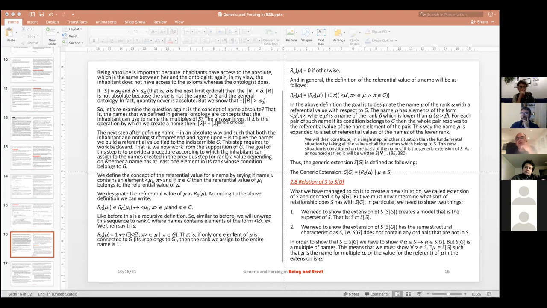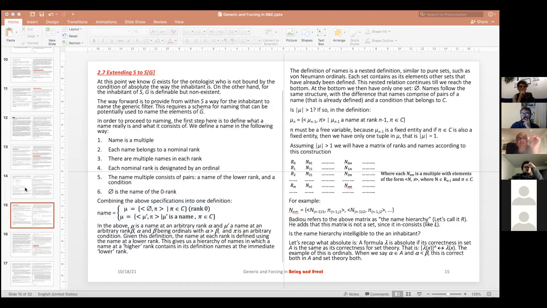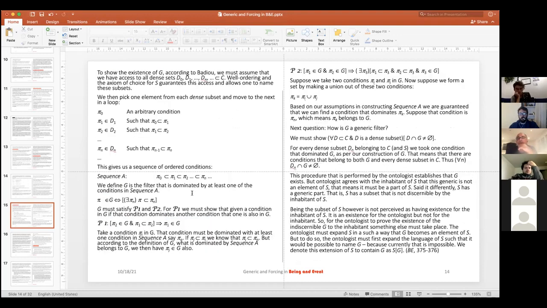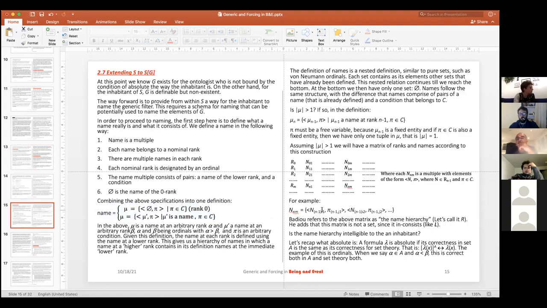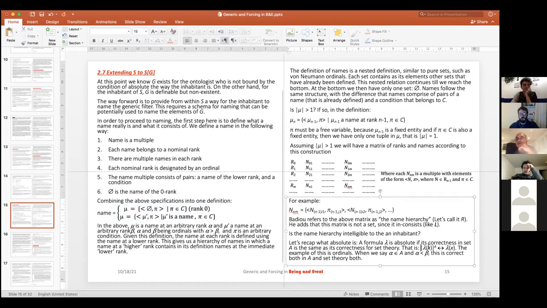So the first thing is to say, okay, this is the schema that basically creates this universe. This schema is absolute. So we understood what absolute is. We need to show, sorry, I'm going to the wrong page. We need to show that the formula has this property.